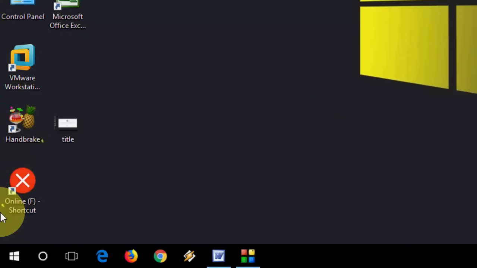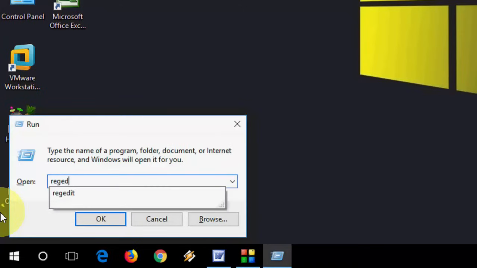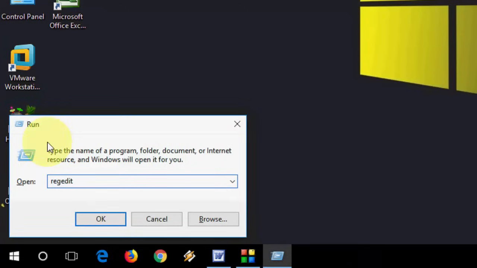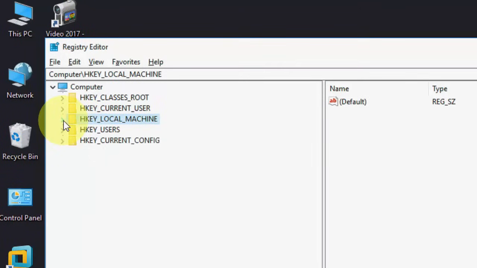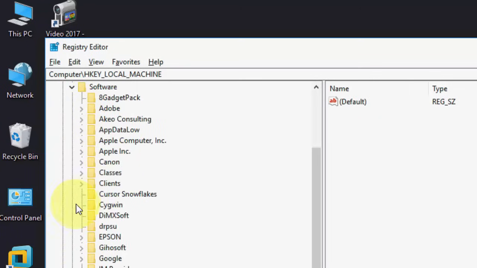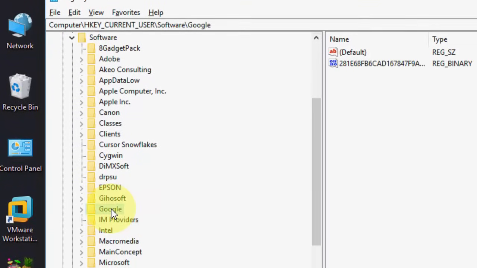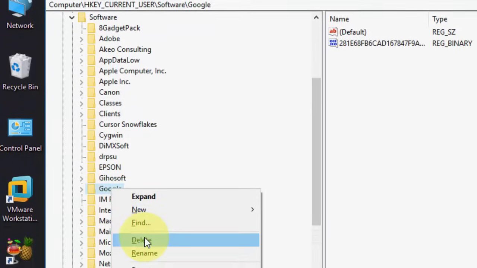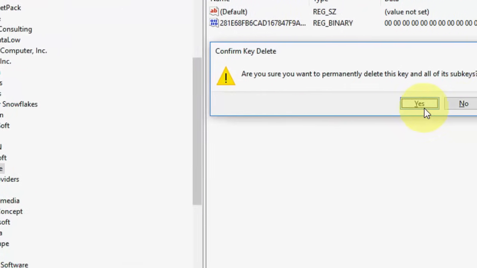So first, open the Run command by pressing Windows R, and here just type REGEDIT, that means Registry Editor, type this and OK. So after this, first thing we have to do is expand HKEY_CURRENT_USER, and then Software, and here find the Google. Where is the Google? Here is the Google. Right click on it, simply delete it. Okay, right click and delete.